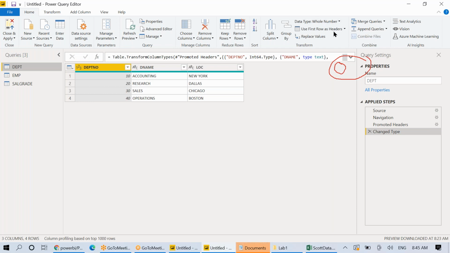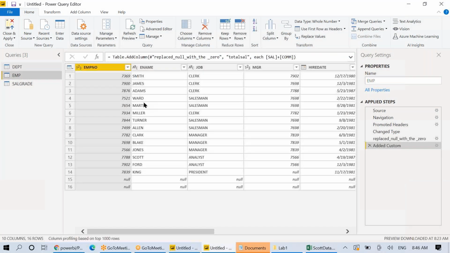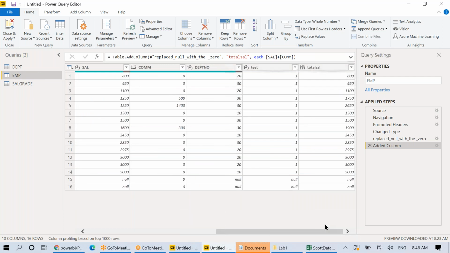Let me clear these red marks here. Now we can see the EMP table and I have columns here. I want to change the data type of this total salary to number.